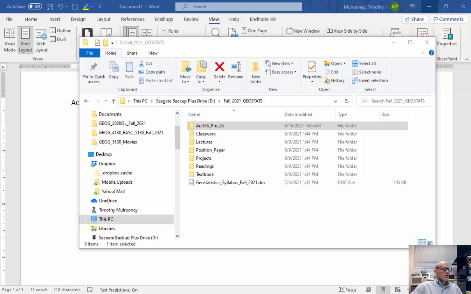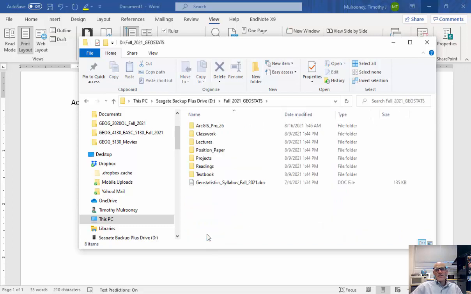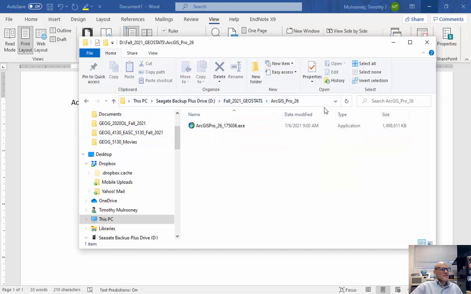Hi, for this short tutorial we'll talk about how to install and then access ArcGIS Pro. You can see here, this is an example of the flash drive that I might give you, or you might be able to download from Blackboard, but you can see there's a folder here called ArcGIS Pro 2.6. It might have a slightly different name. You can click on this folder and it has the executable in order to install ArcGIS Pro.